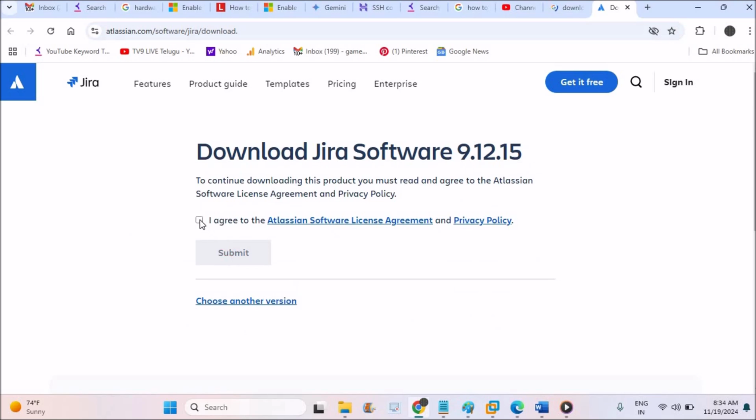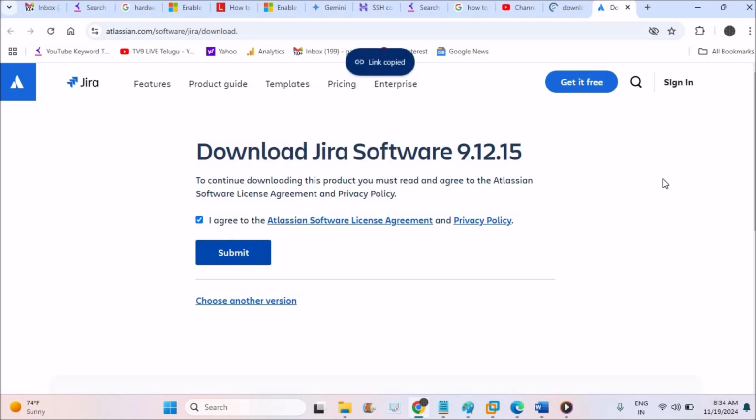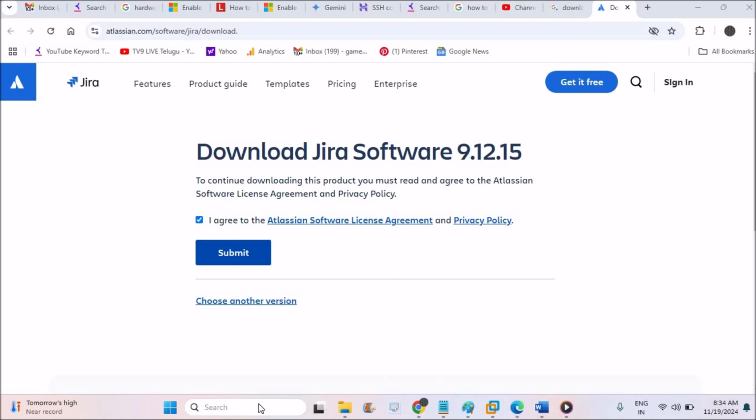I'll click on agree to the terms and conditions, then right click on this and copy the link address, so that I'm not going to download it to my Windows computer, but I'll directly download through Putty.